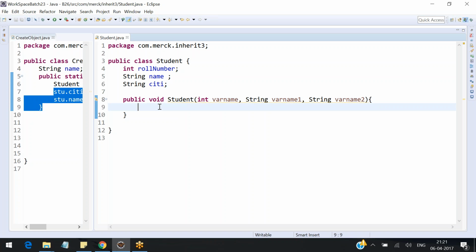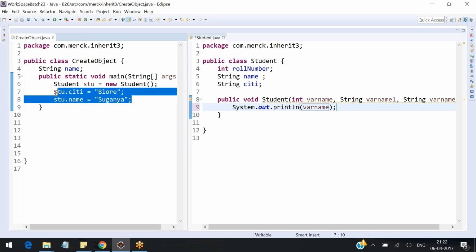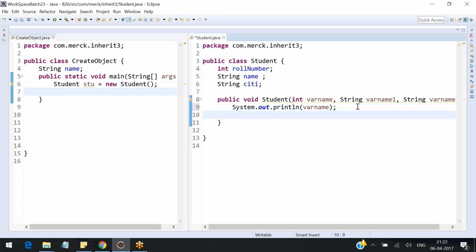Now if I want to print all these things, SYSOUT, I might print this, and I want to call this method. I want to call this method from line number 7. I want the answer from you guys. How should I call this method from line number 7 here, from the create object class? What should I write?